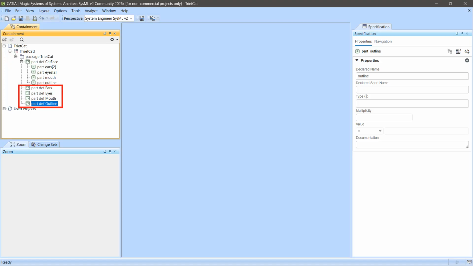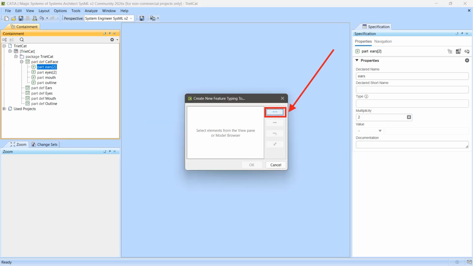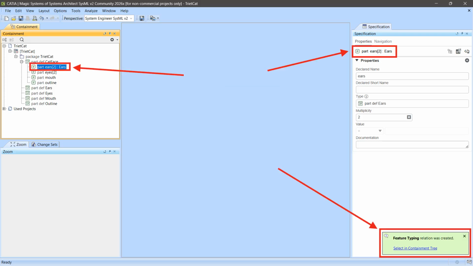Let us connect them. Right-click Part Ears. Select Create Relation. Select Feature Typing. Click on the 3 dots. Click on the plus icon. Choose Ears. Click OK. Click OK. Now you can see the UI is updated. Part Ears has Part Definition Ears.